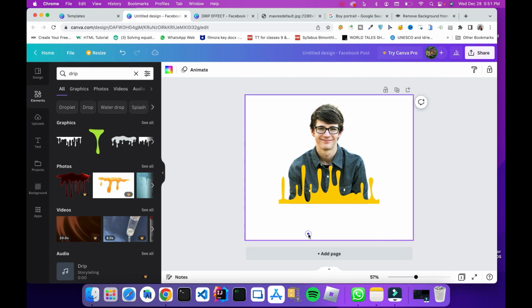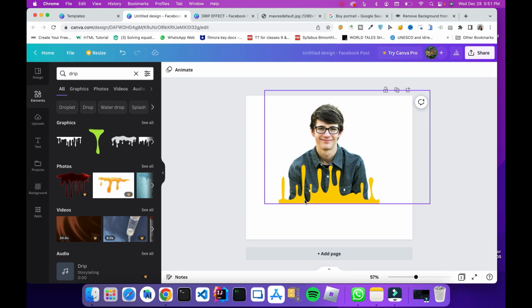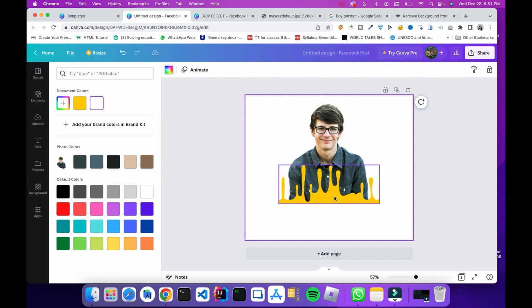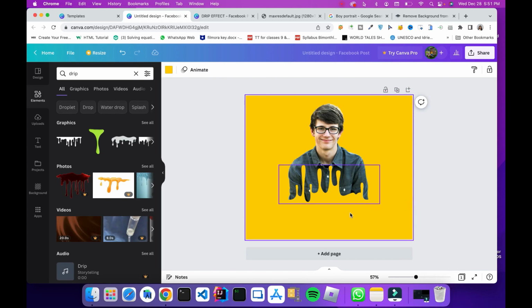Now one thing to be noted, we have to have this drip color and also the background color the same. It shouldn't be a different color or else this drip effect won't work. Now we will click on the background, and click on this color option and take the exact same color which we can see over here. Now you see we have the background on this over here.